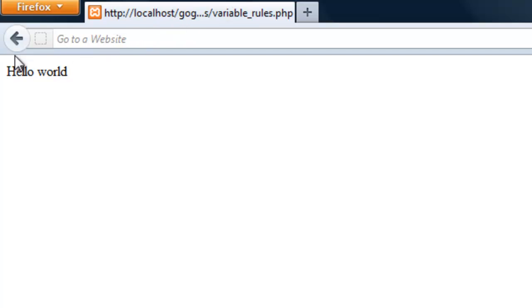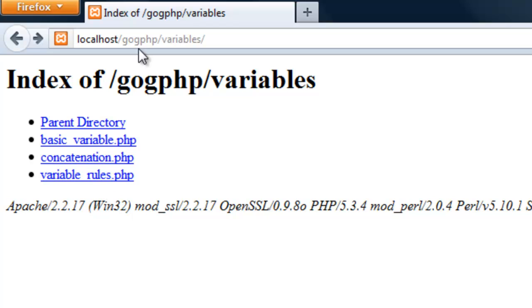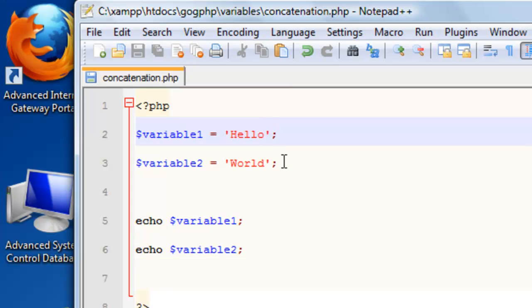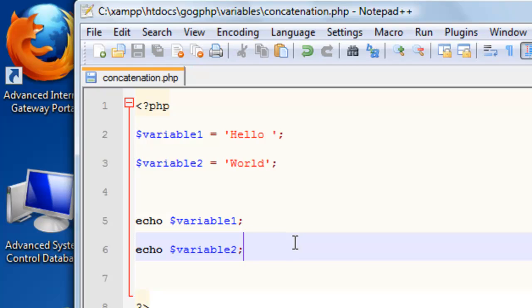Let's go back to our other page. I'm going to refresh, have our new file here in gog.php/variables, keep in mind, concatenation.php. Hello world, there you go. There's no space, however, so you might want to put a space after hello, right? And go double check, hello space world, it's all good.